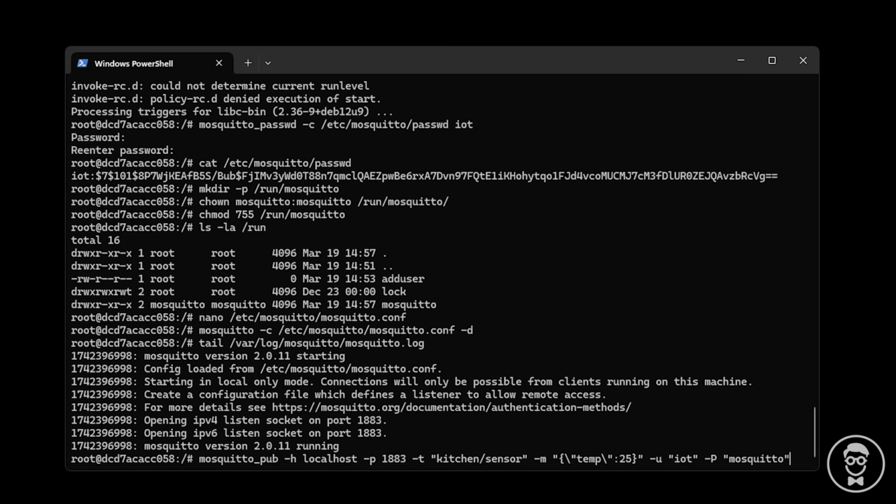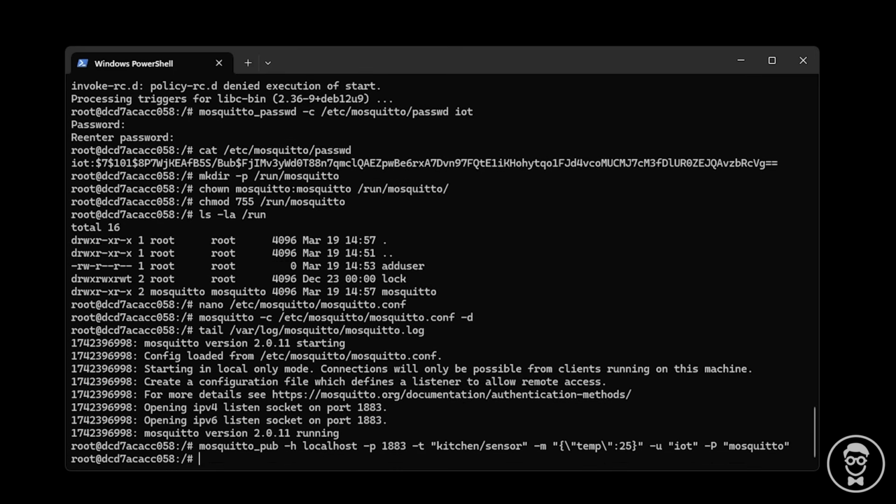In this case, let's try kitchen/sensor. -m is the message. We will transmit this very simple JSON string, temp and 25. -u is the username. That's IoT. -P, capital P, is mosquitto, and that should line up with the password we created earlier. Let's try this, and you see nothing gets printed out.